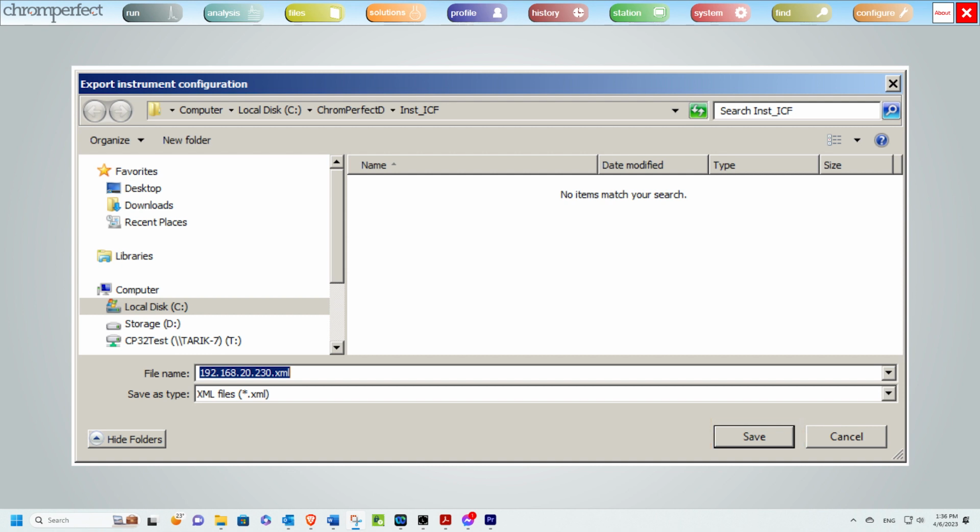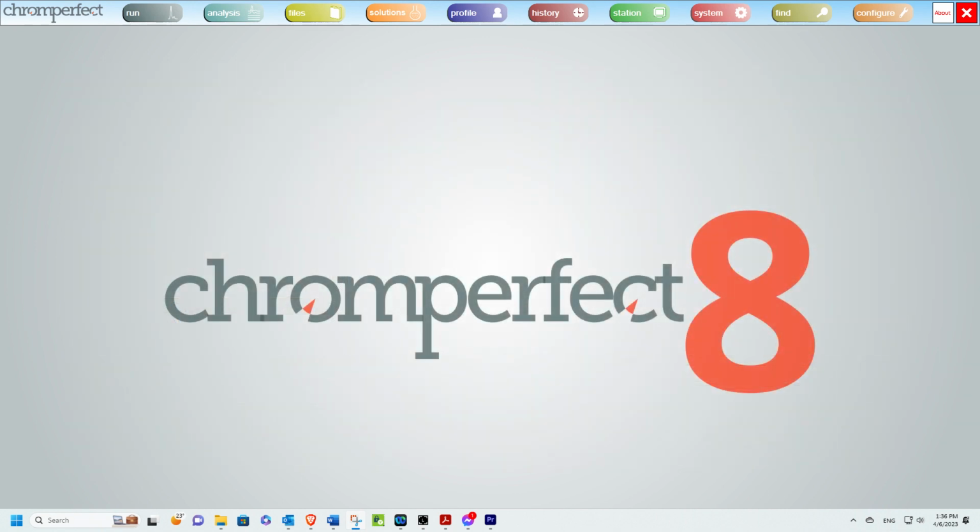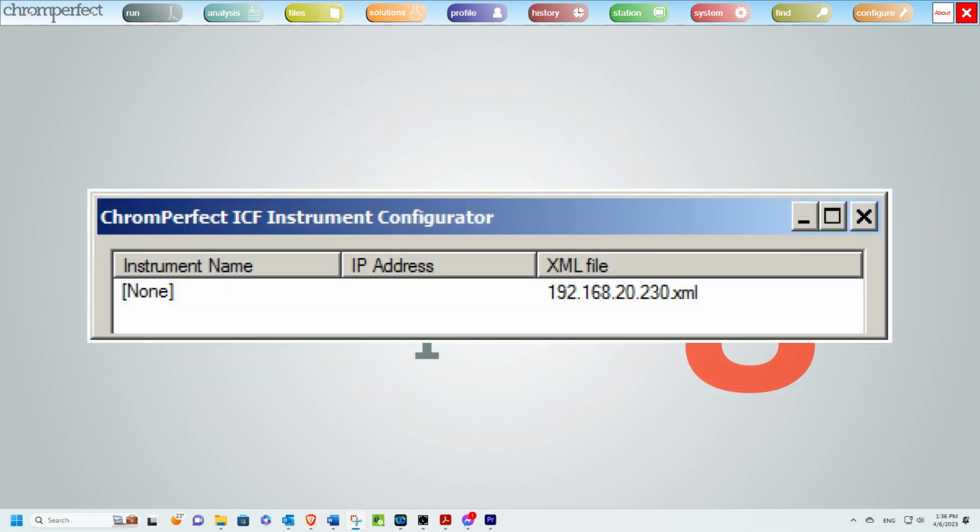By default, this form comes up looking at the proper location for configuration files, a subdirectory of the Chromperfect working directory, inst_ICF. This subdirectory will be created if it does not exist. You can use a different name, or change directories and save the file somewhere else, but it will not be found by Chromperfect. When you return to the main configurator form, the new ICF configuration file should appear in the list. This indicates that the file has been created and resides in the proper directory.